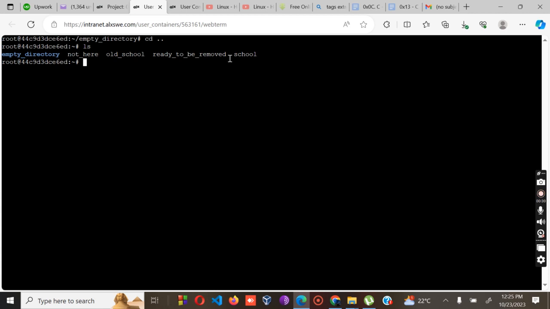In order for you to create a directory, you use the command mkdir, where mk stands for make and dir stands for directory. So the command is make directory, mkdir. Then after that, write down the name of the directory that you want to create.